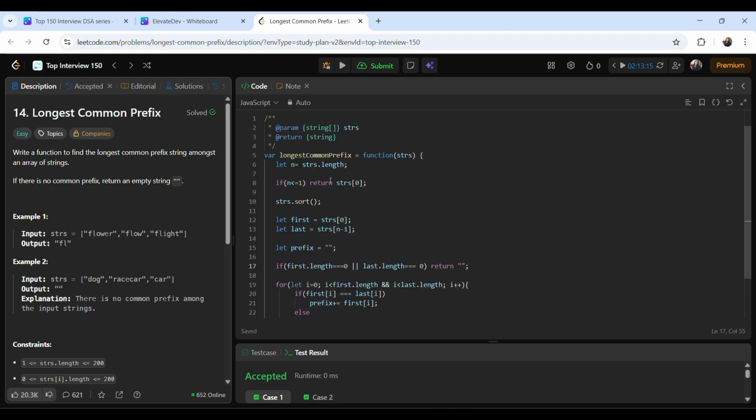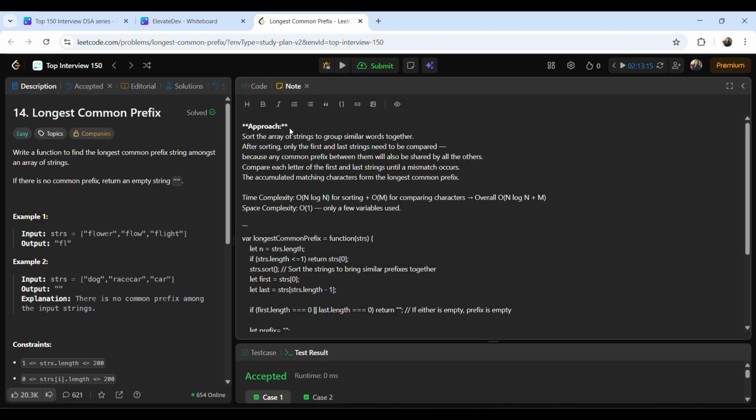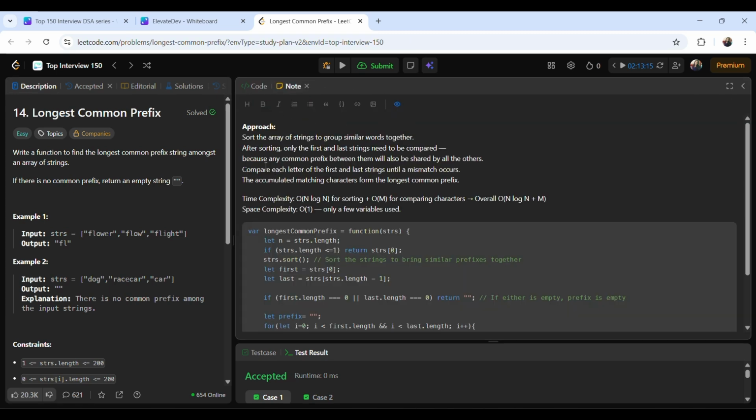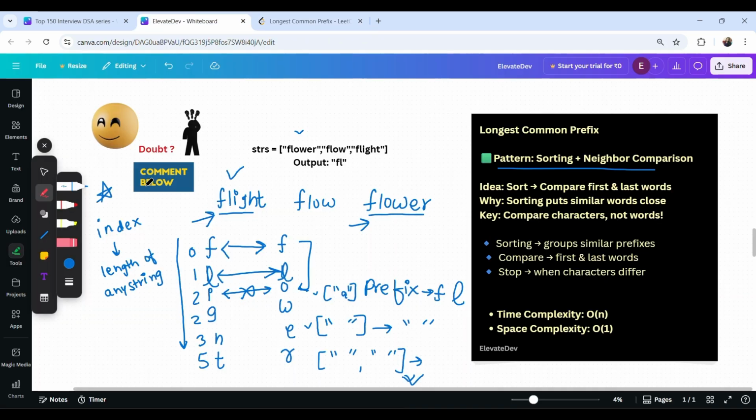So this is how we do it. Let's quickly take a look. We simply have to sort the array. We have to take the first and last string, and we just have to compare. And we don't have to compare up to the length of the given array, which I told you is a very important point. We have to take the length of the individual strings.